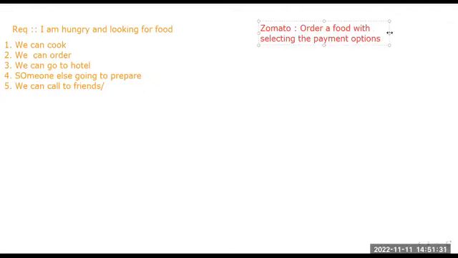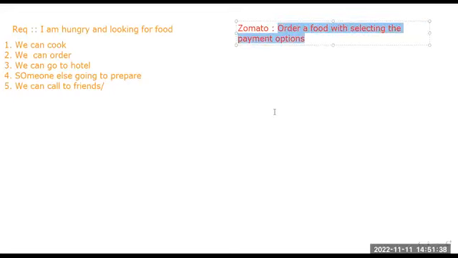Okay, definitely we will select the payment option. But just feel like, this is my requirement in the Zomato application: we want to order food, with selecting the payment options.